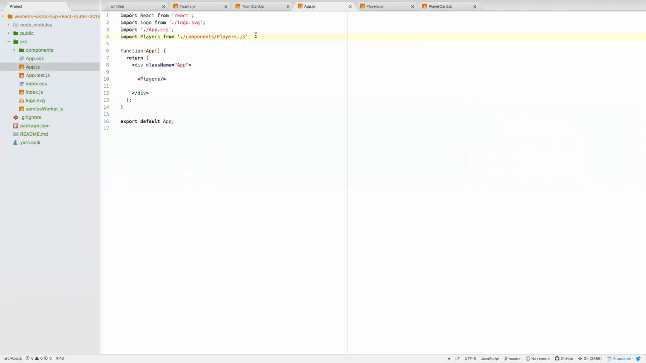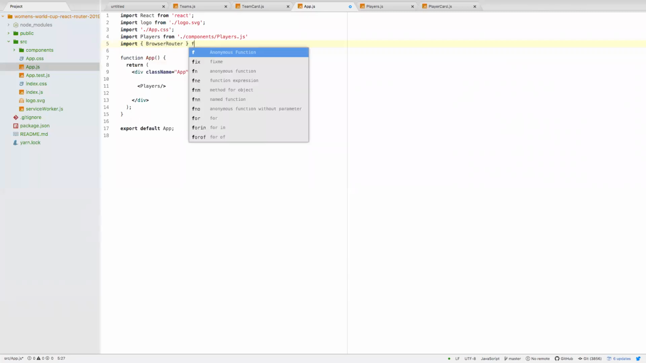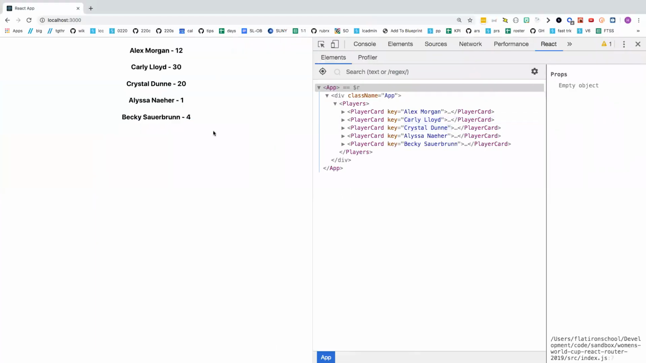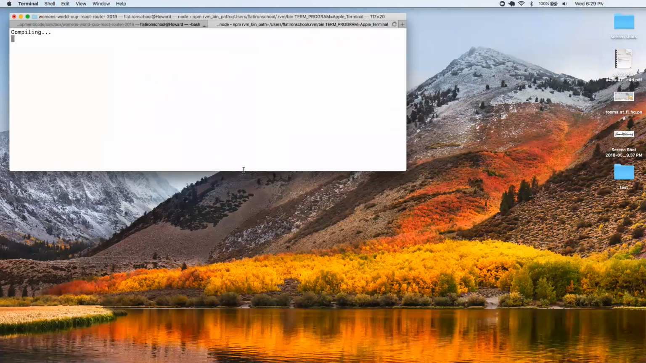I'm going to play with this. So I'm going to import. What's the main thing we need to get started with Router? Import React Router. I'm going to say BrowserRouter. Does that sound right? That's like the big guy, right? From, and where do I get this from? React Router DOM. Is that it? Yeah. So let's see if it complains at us. It's still compiling. We'll watch it compile.